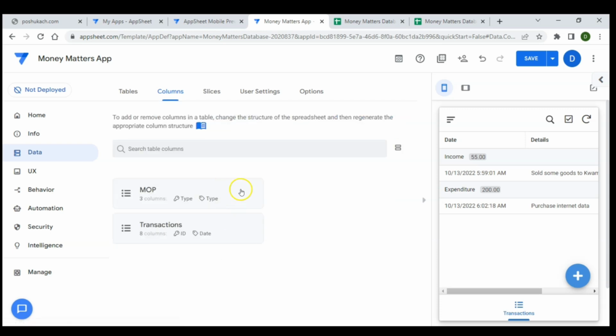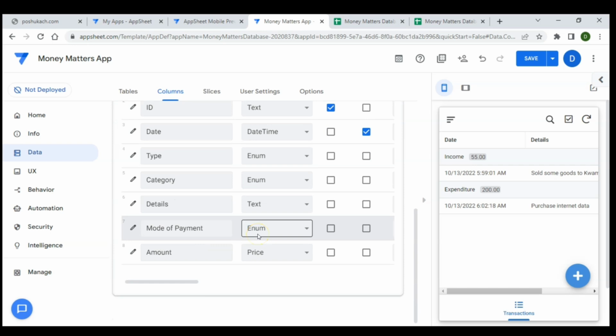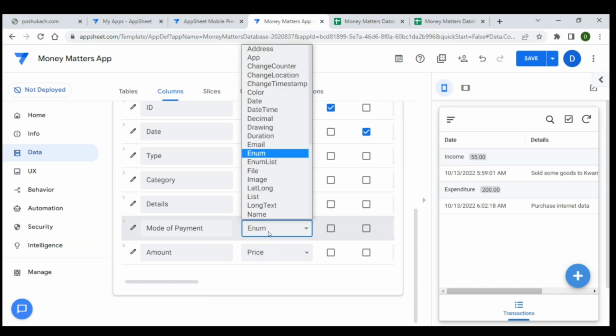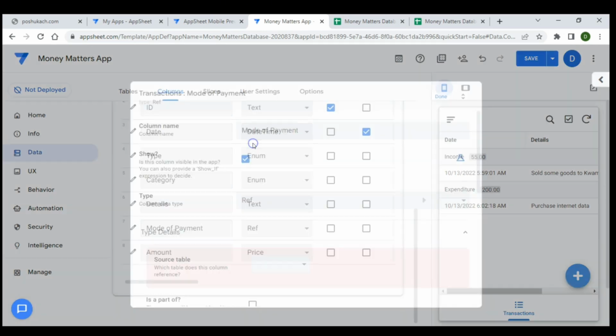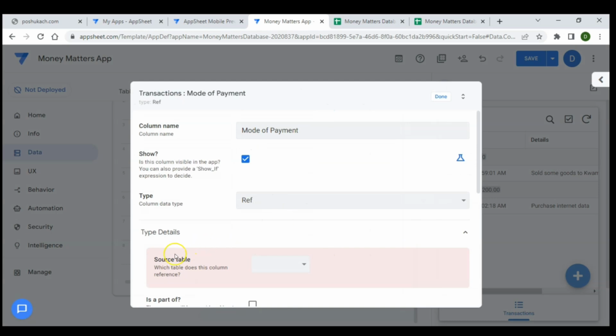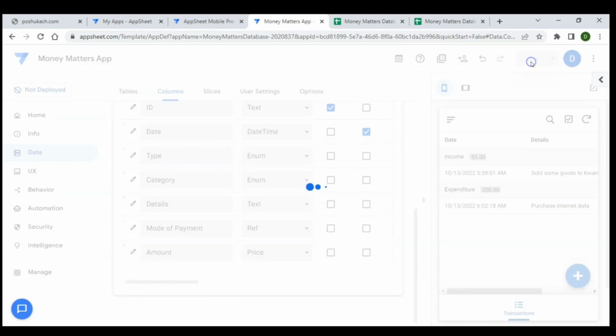Now what we need to do is to establish a connection between this table and this table. So like I said, you need to establish this connection in the fact table. So I'm going to my fact table, and under mode of payment, I'm going to change the type from enum, which is a list, to ref. Once I do that, AppSheet is going to ask me, so what's the source table or what's the dimension table for this column? I'm going to select mode of payments. Okay. Hit done and save.